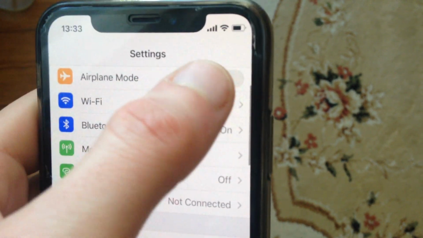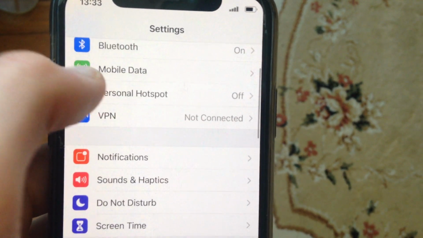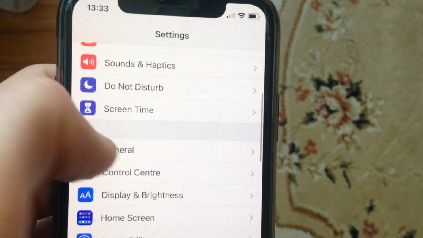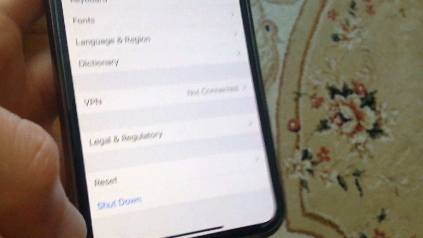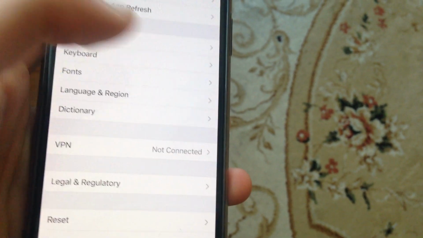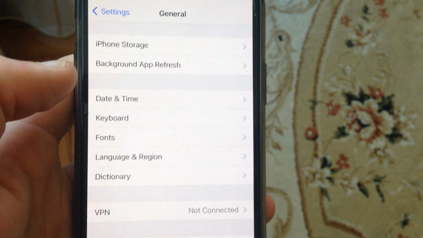Then try to turn on airplane mode, wait a few seconds and turn it off. If it doesn't help you, just go to the general, and in the general you need to find shutdown. Just slide to power off, wait a few seconds and power on your phone again. So just restart your iPhone.